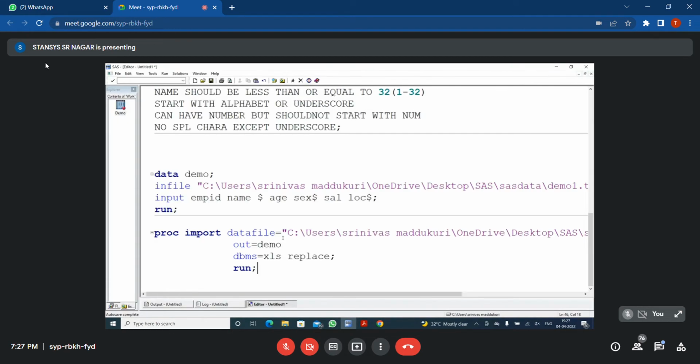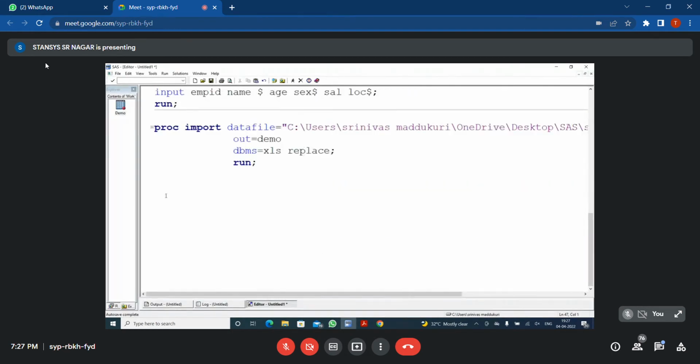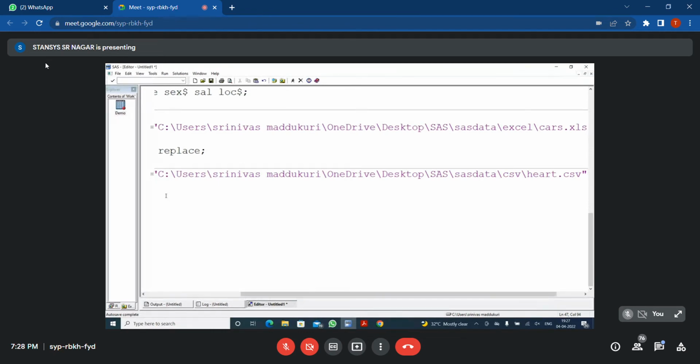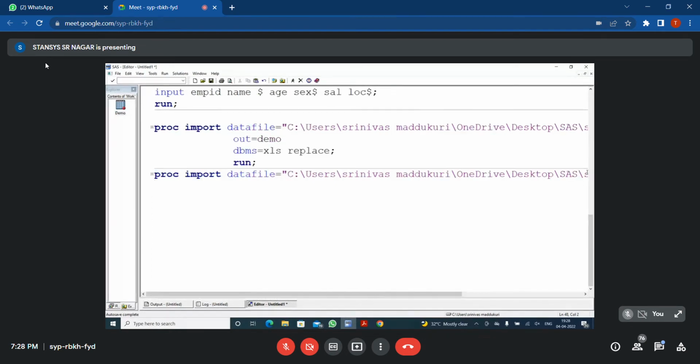Now, how to write a program to import a CSV file? Proc import datafile equals the path of the CSV file. Do you know what extension we have for a CSV file? CSV. Then out equals, I want to have a data set name heart. Then DBMS equals CSV.